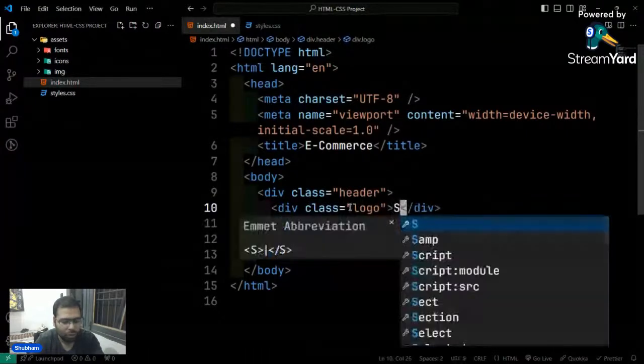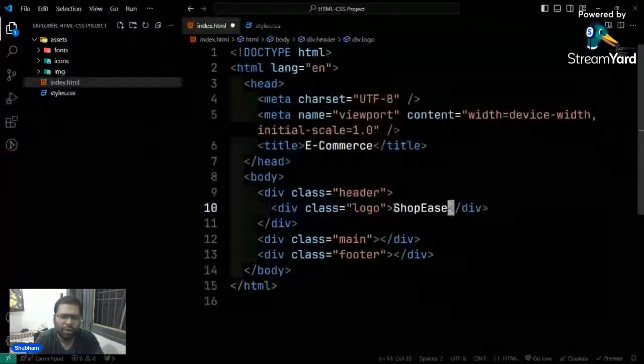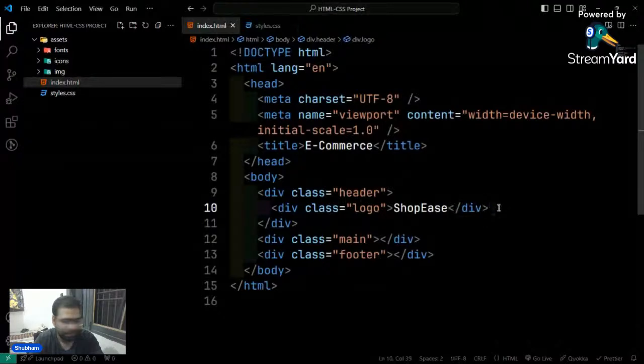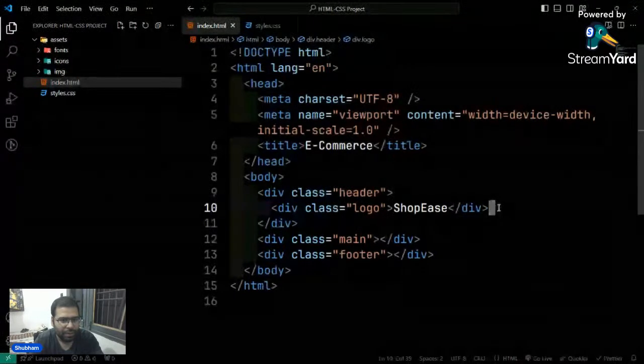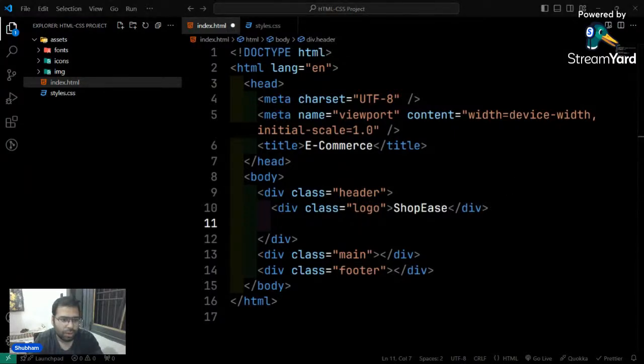So I'm going to have the logo here. This is going to be the logo called Shopis. This is the logo or the name of the brand here. And within this I would like to have the navigation bar. Header is going to be a strip, and within that I would be having different nav items.